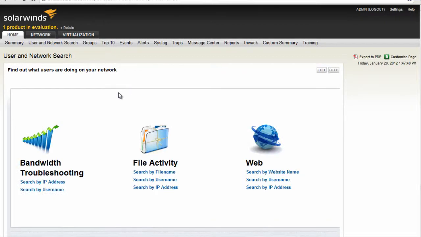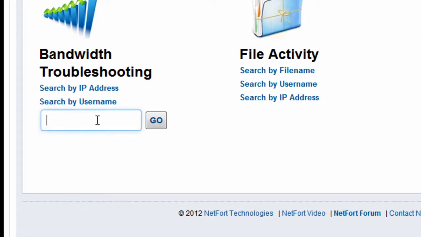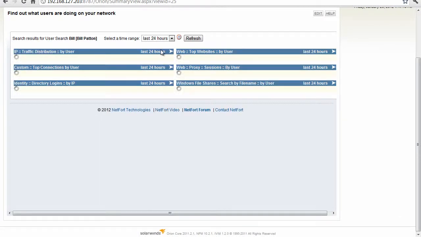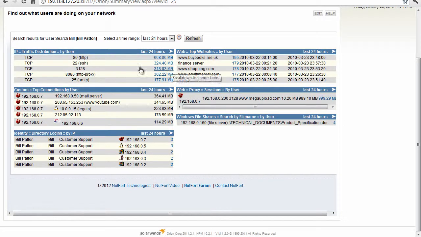And the next example, we've had a user complaining that their system is slow. They're connecting over a VPN connection back to the main office, and they keep saying that it's very slow during the day. So we want to take a look at what's happened. I'm going to search by username. We start typing in the user. You don't need to type in the full username. It prompts here, Bill Patton. Let's take a look at what's been happening with Bill. I'm going to focus on the last 24 hours, that's fine. And we're going to get a range of elements back now. We're going to look at his traffic profile, what systems he's logging on to, what websites, what files he's accessed.